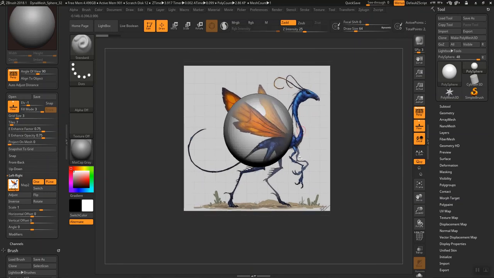So that's how you add an image. Next, what we're going to do is go in and create the body shapes with Z-spheres.